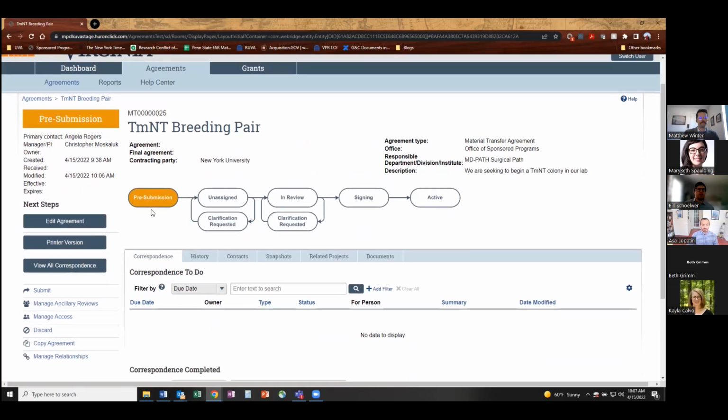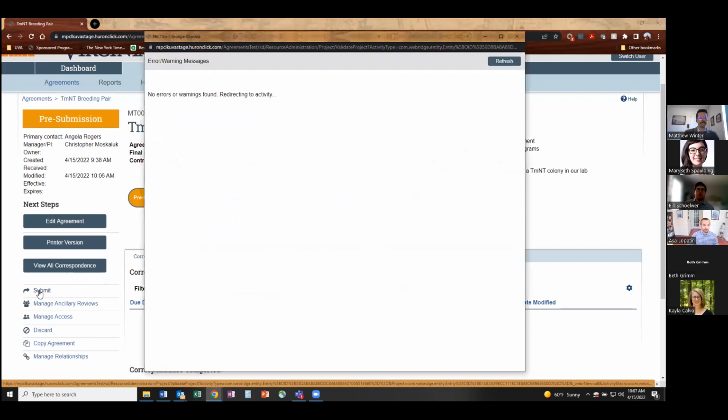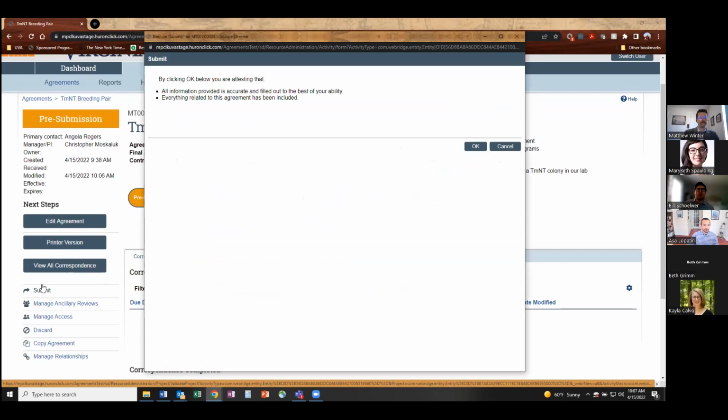And the only remaining step is to submit the agreement to OSP. So that will submit the agreement. It will do one final error testing and request some attestation as to the information that's been submitted. We're going to click OK.